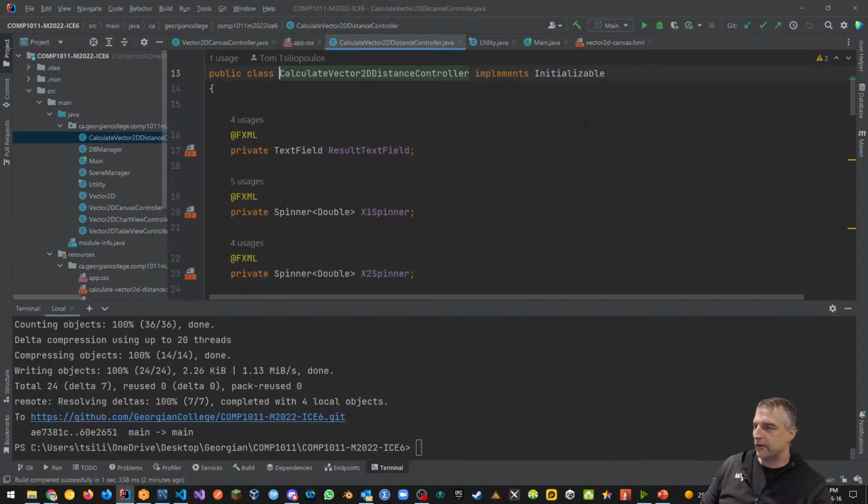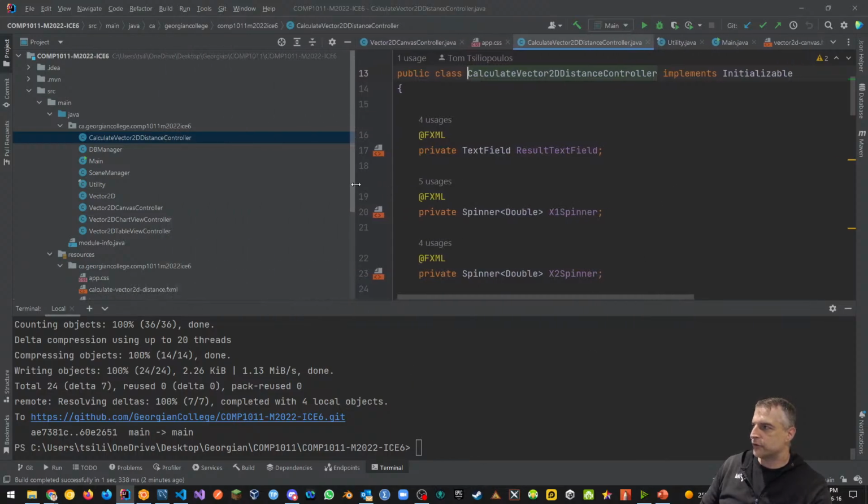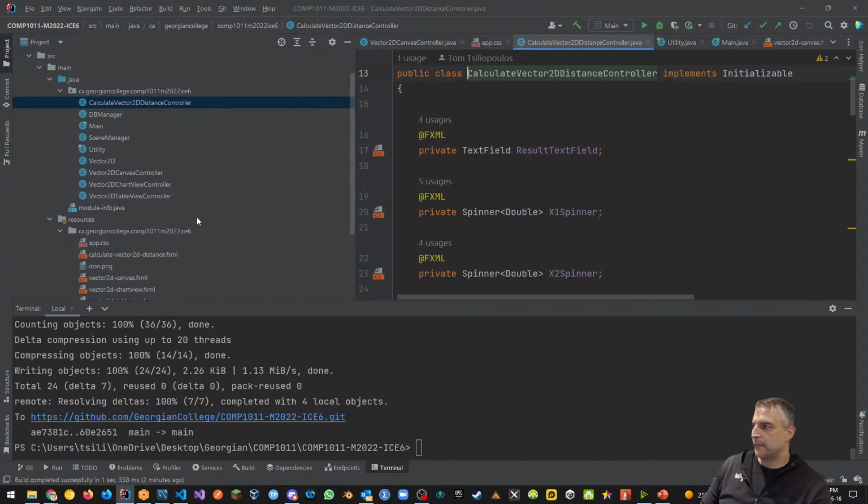If I want to go from here, from the calculate vector 2D distance controller, to the canvas controller so I can see what it looks like, then I need a button for that. And that's something that's missing. Again, things that you can put in. But remember, I showed you how to do that inside of the chart view and the table view. That's for your assignment, right? This stuff here is just practice, so that you can put things in here.